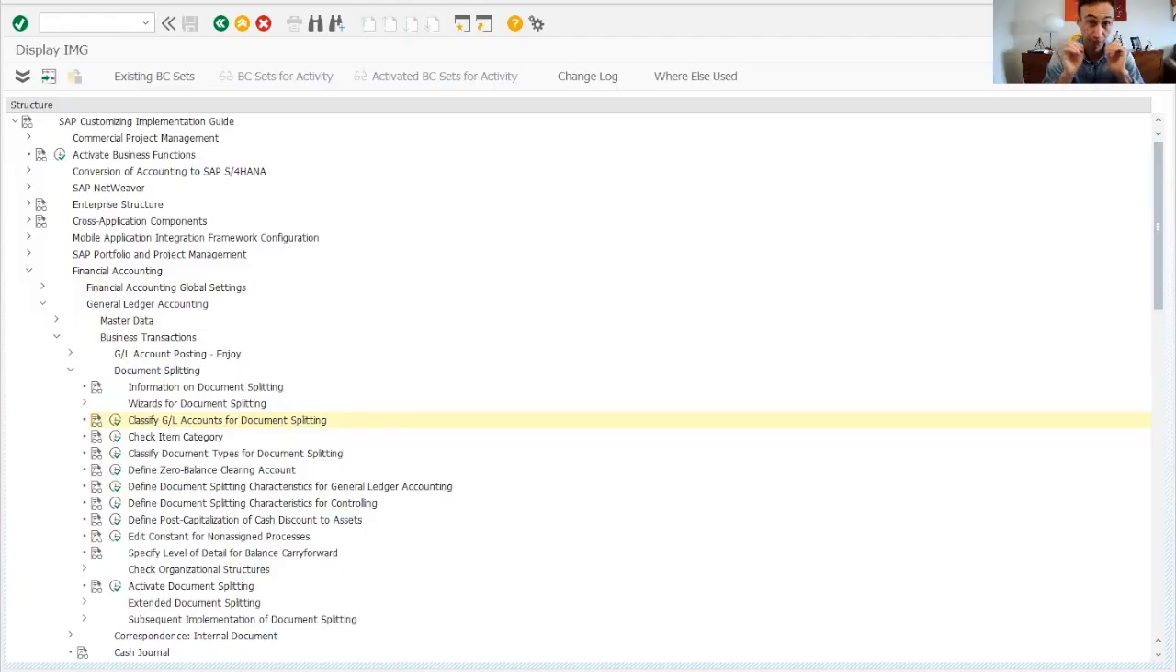In the second part of this video, we are going to define the document types for the document splitting. The starting point for the document split is the document type and not the GL account, as I said previously. So for each document type, a transaction and variant are assigned. Basically, in the document splitting, we should be using the method that ends in 12. It has a lot of zeros. We are going to see it.